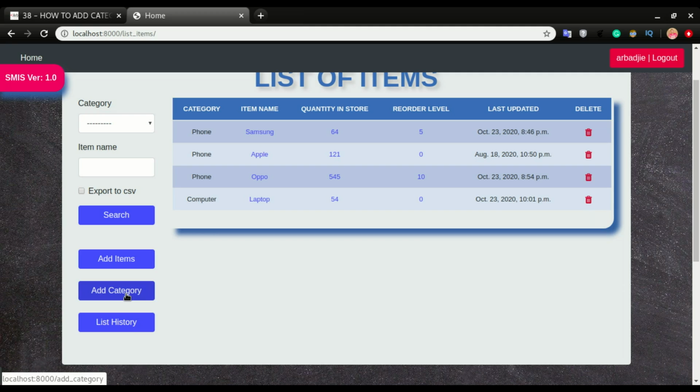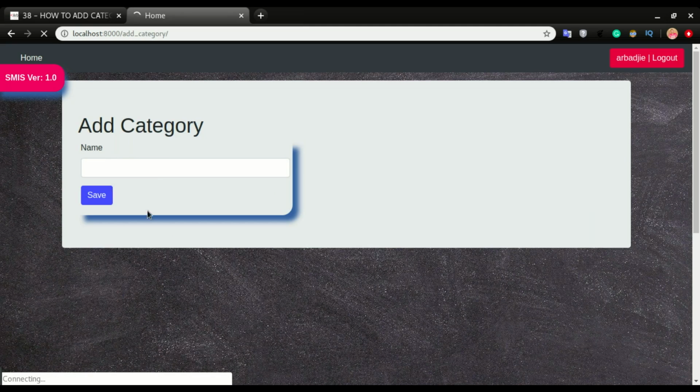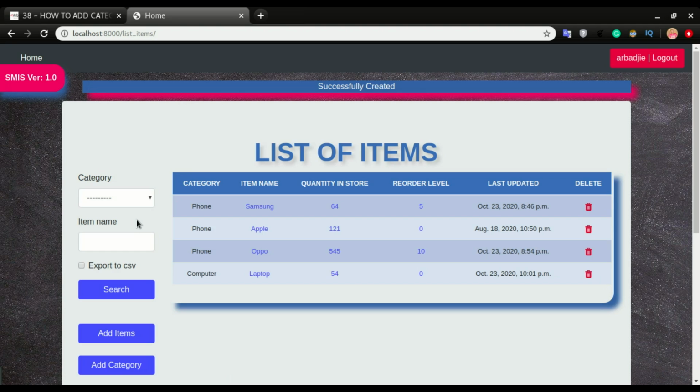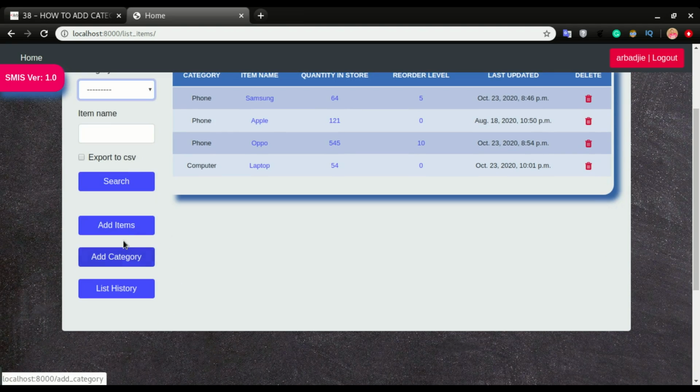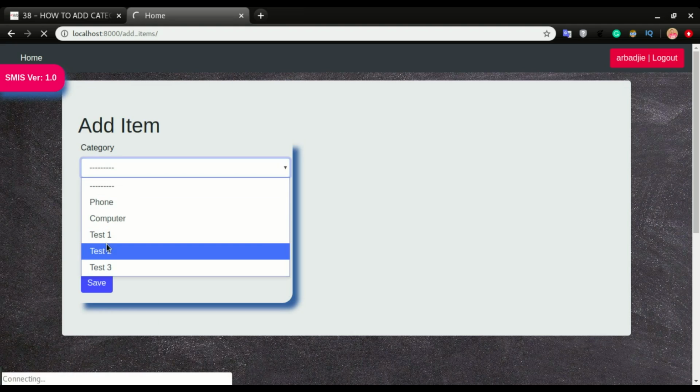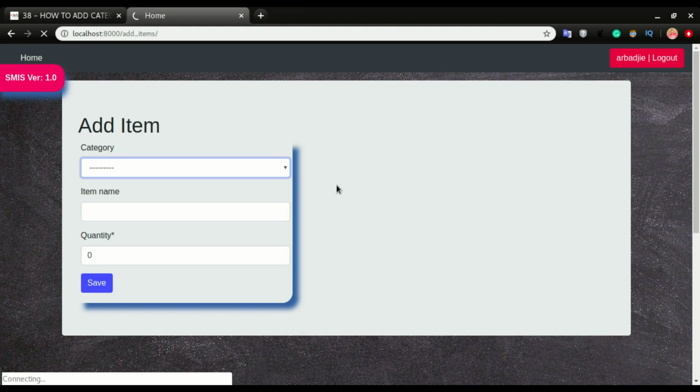Let's click it and see what will happen. It takes us to the add category view. I'm gonna type test 3 and press enter. Great, so we have the category right here. If you're adding the items, you can choose that category that you just created. This is what I wanted to show you in this video, and I hope you enjoyed it.